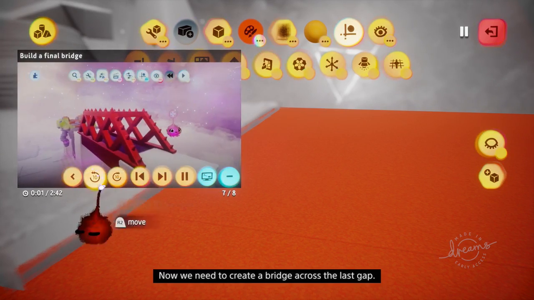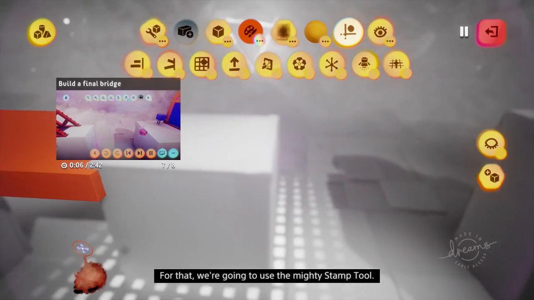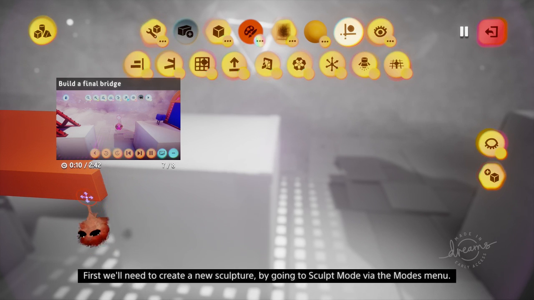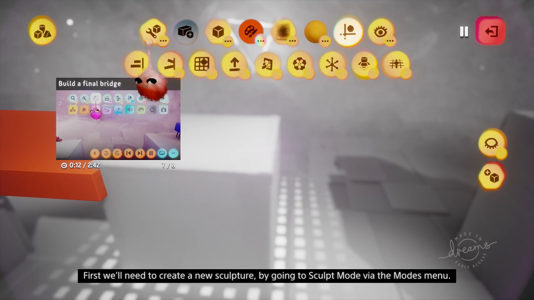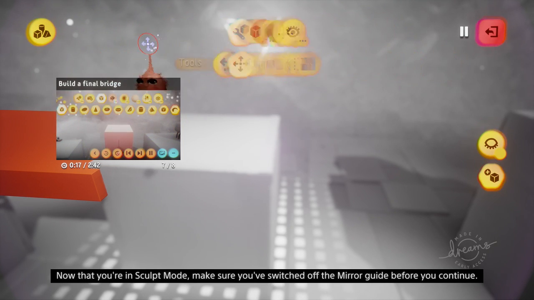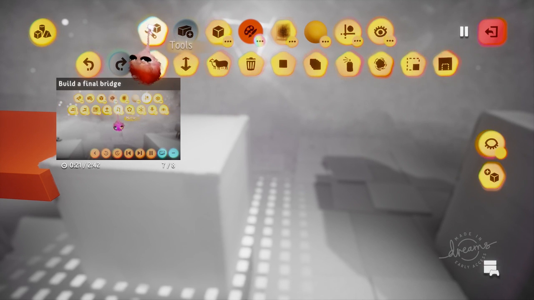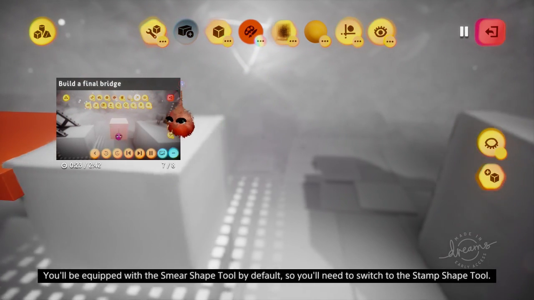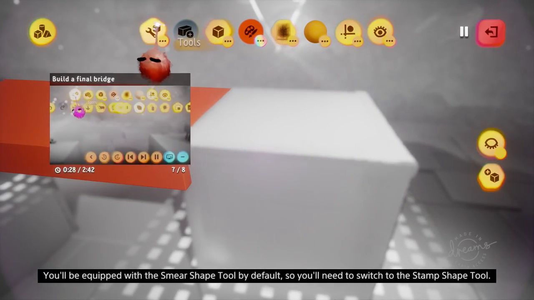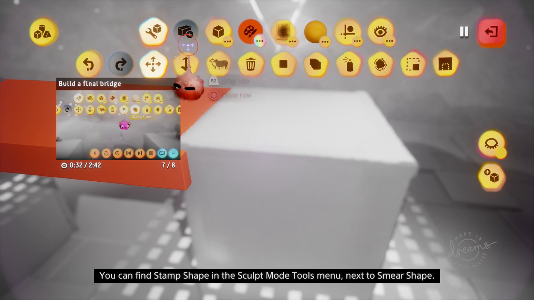Now we need to create a bridge across the last gap. For that, we're going to use the mighty stamp tool. First, we'll need to create a new sculpture by going to sculpt mode via the modes menu. Now that you're in sculpt mode, make sure you've switched off the mirror guide before you continue. You'll be equipped with the smear shape tool by default, so you'll need to switch to the stamp shape tool. You can find stamp shape in the sculpt mode tools menu, next to smear shape.